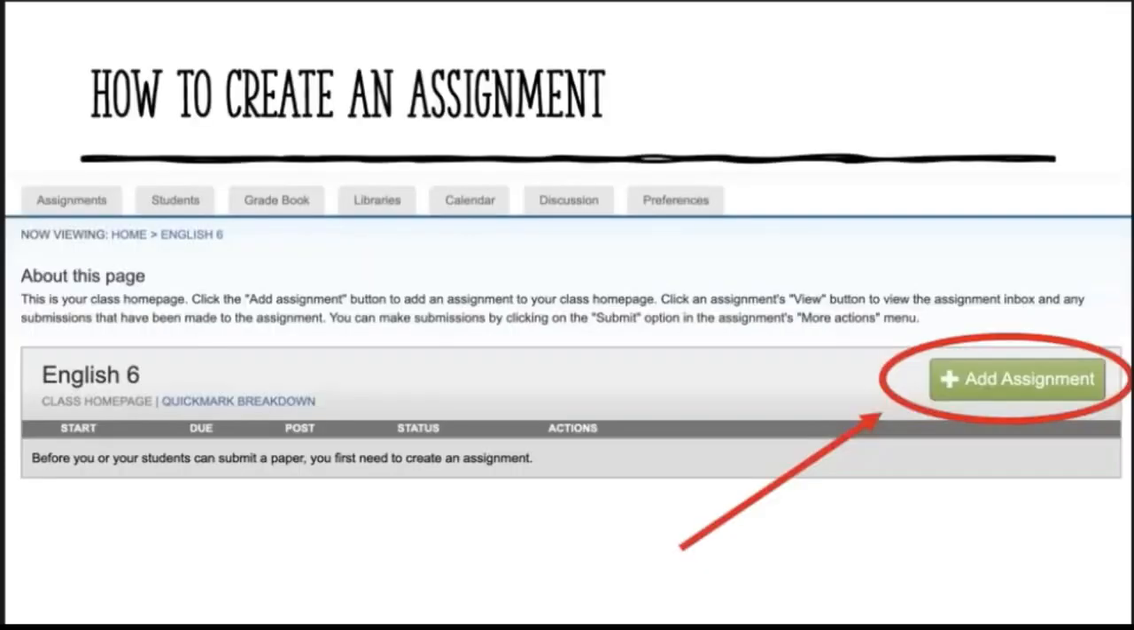But now I want to jump back over to you guys, and I want you guys to add an assignment for me. So you need to be in your class, which I think you already are, but if not, you just click on your class title. So I'll go ahead and do that. And now you should see a big green add assignment button, and we want to click on that.